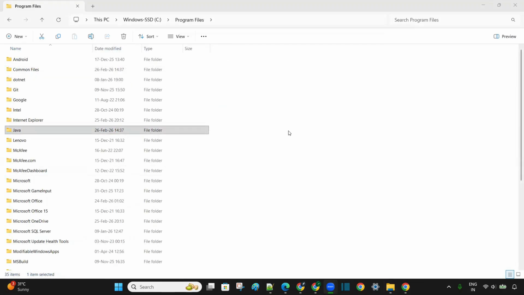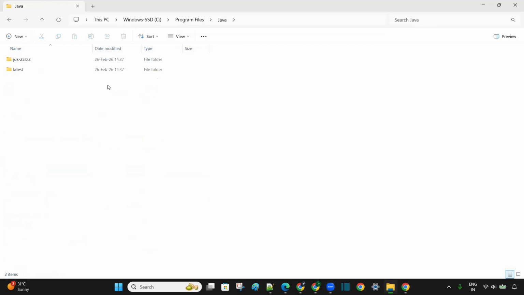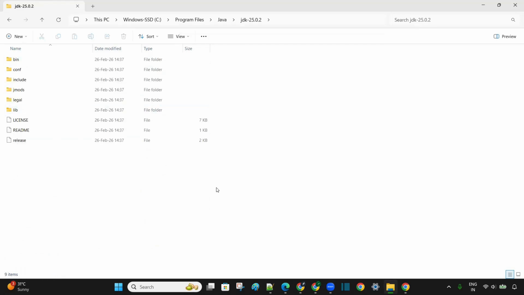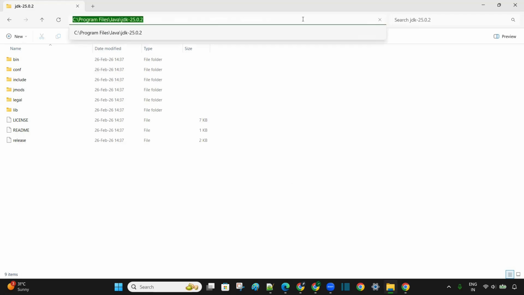Once we are done with the installation, we need to set the Java home. For this, go to the location where Java JDK was installed. So it was installed in C program files, Java. Here you must be able to see the JDK folder. Click on it. So this should be the path of Java home. So click on the address bar and press Ctrl C to copy this path.